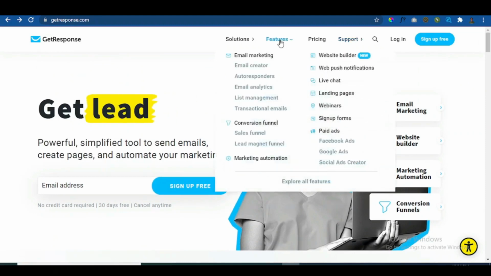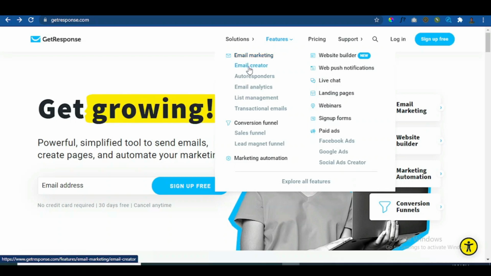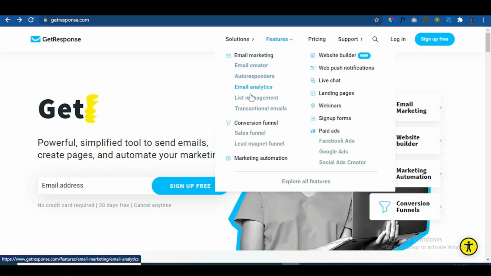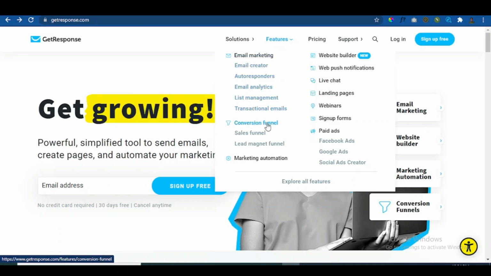Another thing about this Getresponse is that, one, it's used for email marketing. You can see the email marketing has some sub features. It helps to create email and also helps you with autoresponder, email analysis, list management, and transaction email, and it's also used for conversion funnel, like a sales funnel. This is also very beautiful. So for sales funnel, you have lead magnet funnel, and it's also used for marketing automation.